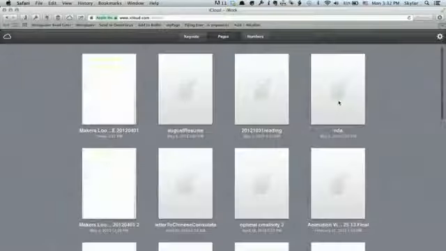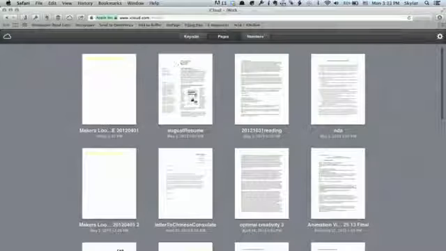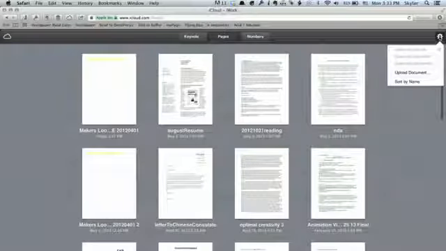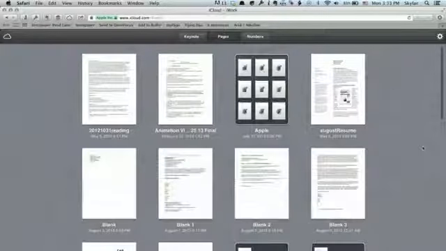The iWork page will load. And you'll see up at the top, Keynote, Pages, and Numbers. So I'm gonna click Pages and click my settings and click Sort by Name. Okay, so it's just reorganized everything by name.